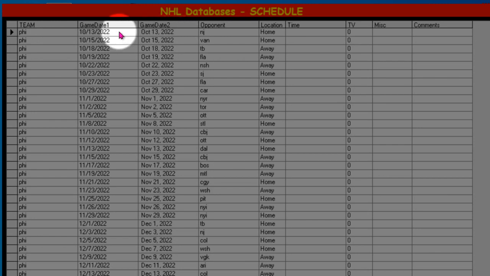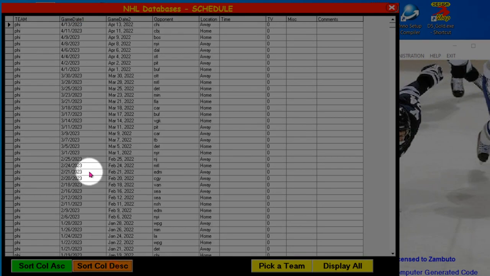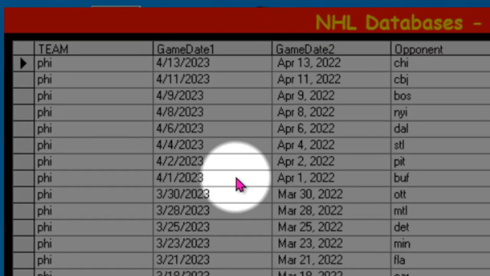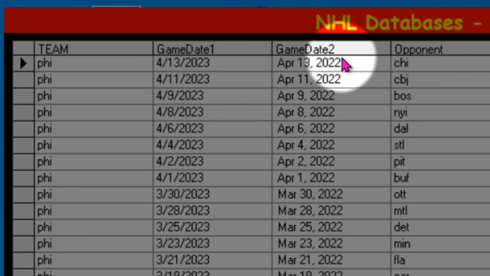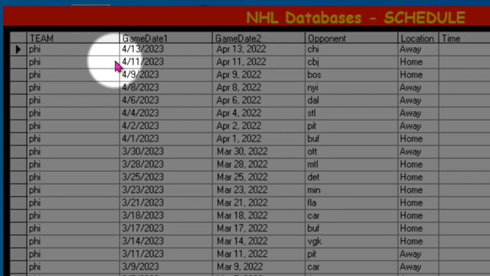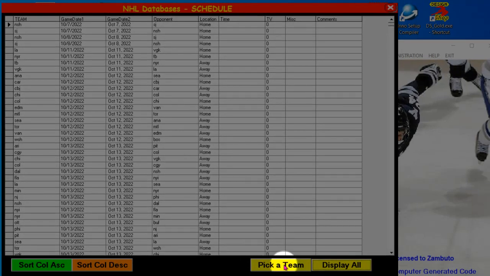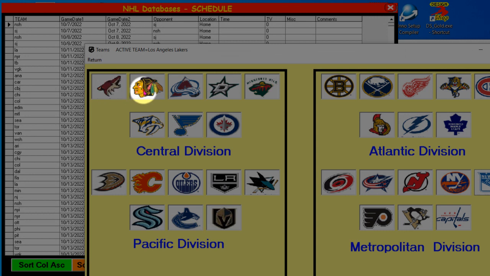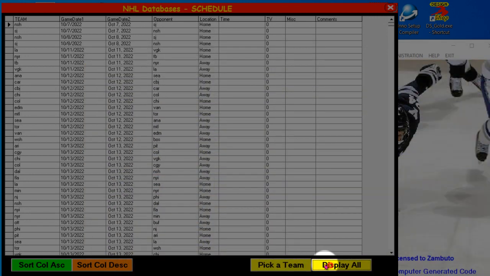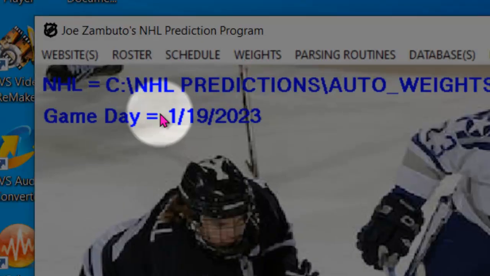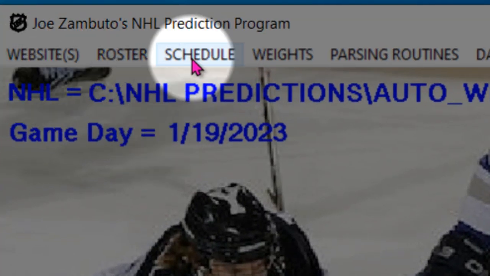Let's go ahead and sort by descending, so we'll look at the last set of games. The season ends here in April. But you can see the team name and when, for example, the Phillies are away or home. Again, you can display all your teams, or you can pick a team, as I said earlier. And that's all I wanted to show you on the websites, the roster, and the schedule.